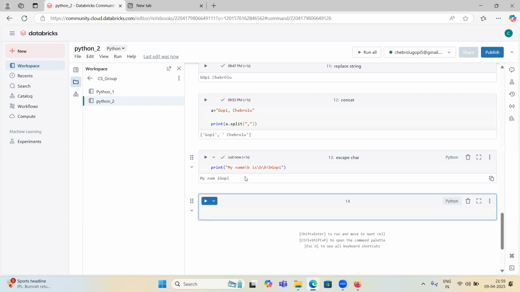What can we discuss? Okay, escape characters. Next, Boolean values. Boolean values we can discuss later. Let me discuss operators because it is a very important topic, right? So let me discuss operators.